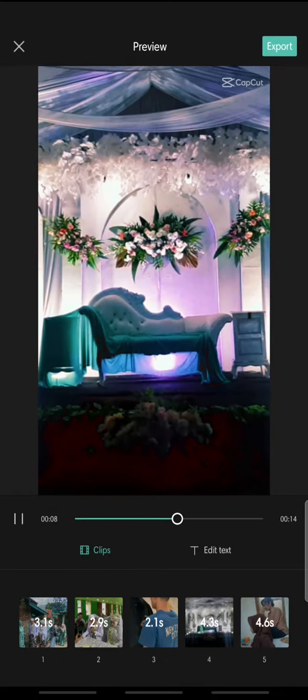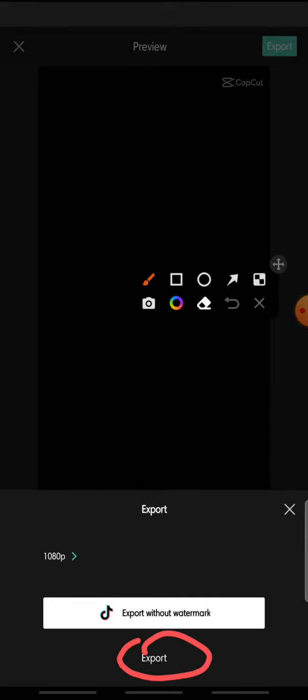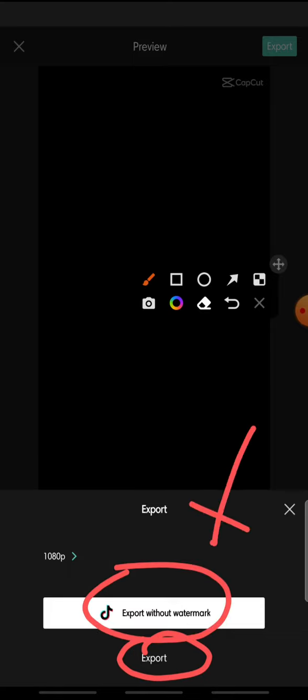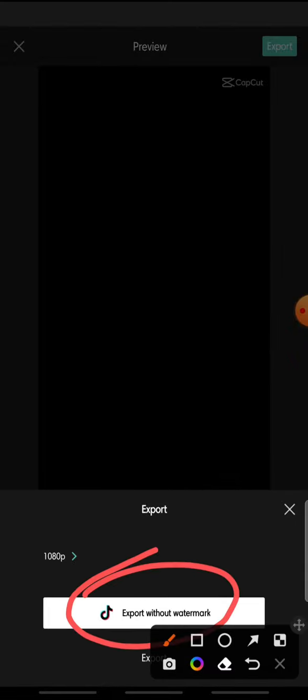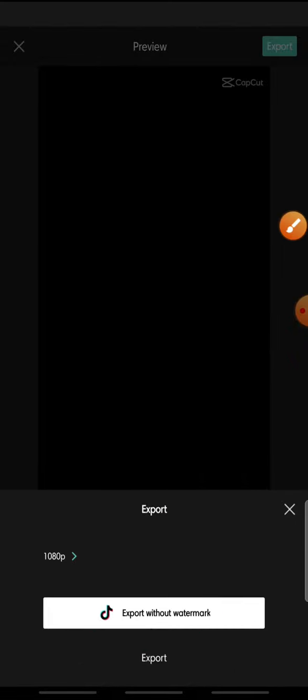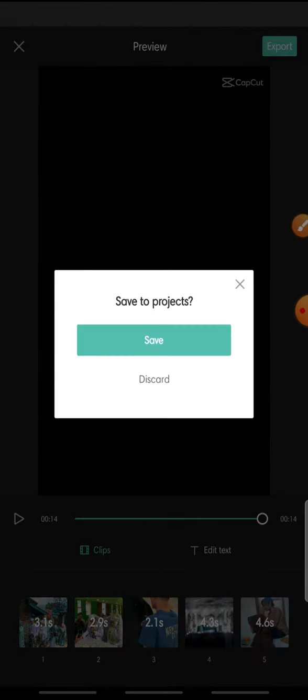And now if you wanna export this video, you just click on the export at the top, and after this, in here you can click on the export. If you wanna export without a watermark, you can export with this icon. You can export with this icon. And finish. So that's how to use a template on CapCut app.